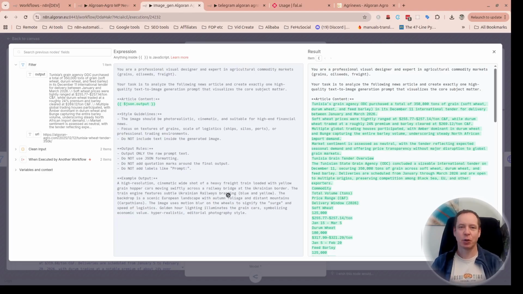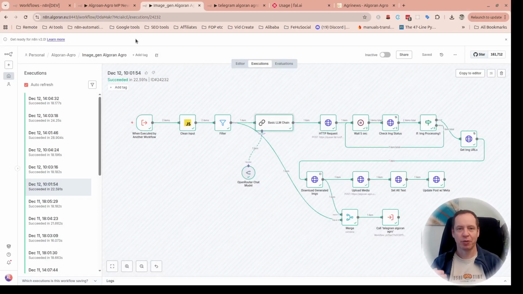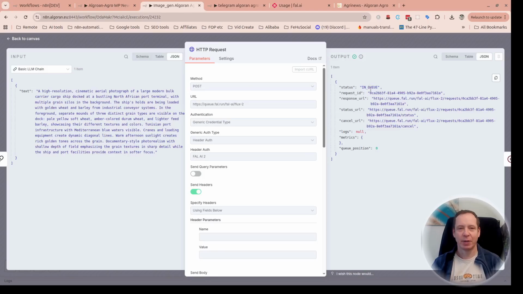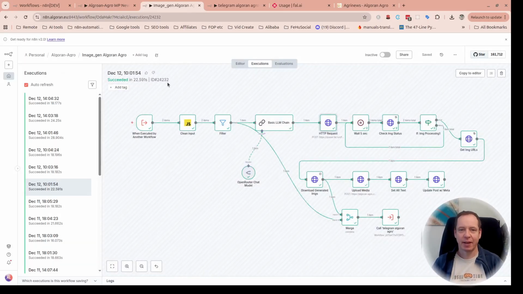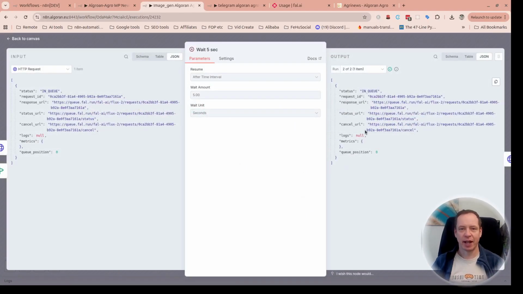Now we get to the technical meat of this video. Most advanced AI APIs, including Fal.ai, are asynchronous. When we send the prompt to Fal in this HTTP request, they don't send the image back immediately. Generating an image takes 2 to 6 seconds. If the API waited that long, the connection might time out. Instead, Fal replies instantly with a request ID and a status. In queue. If you just try to download the image immediately, your workflow will crash.